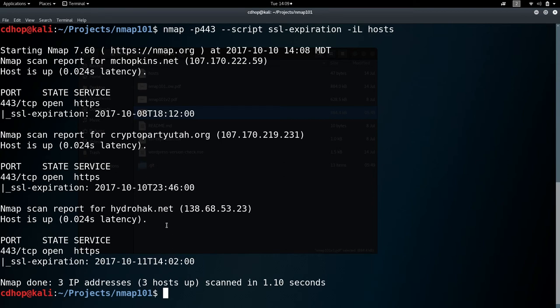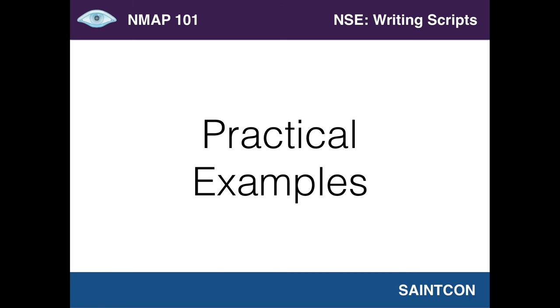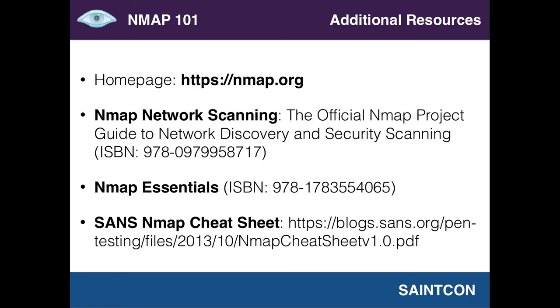Any questions about this script or the idea behind writing NMAP scripts? All right. So I hope this is an introduction. I know I kind of threw a lot at you, but I hope that you have an understanding of what it can do for you and what you can use it for.